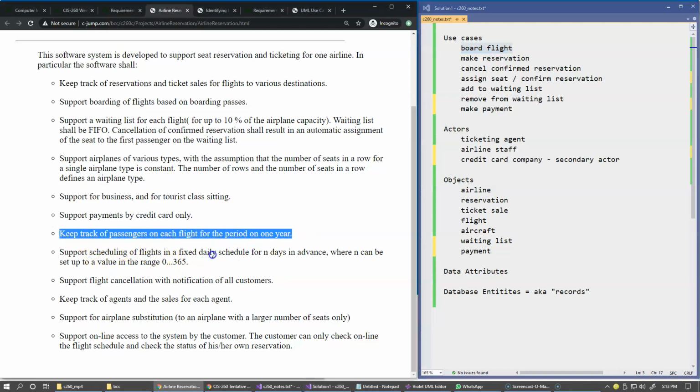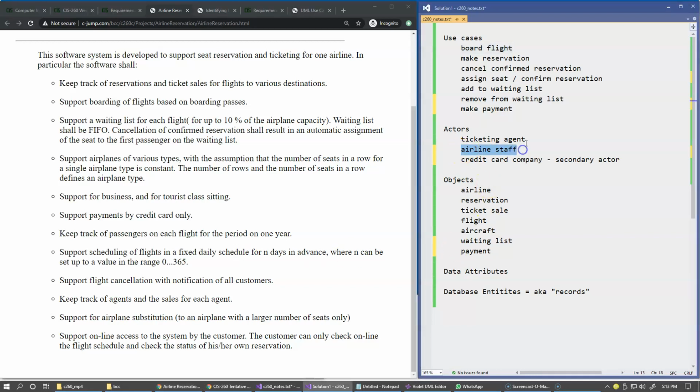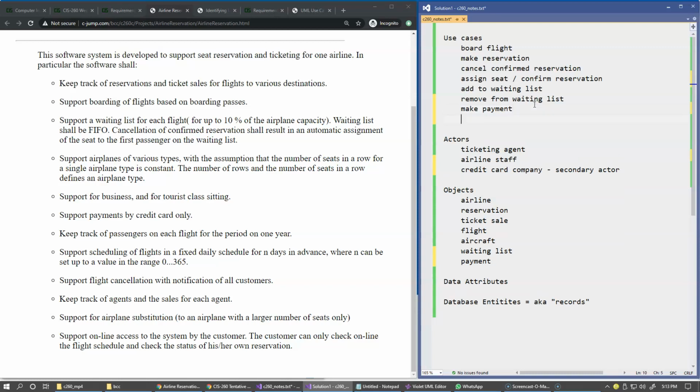Support scheduling of flights in a fixed daily schedule for n number of days in advance. So again, it sounds like a use case for an airline staff, which means support scheduling. We can say schedule flights. Right, so this could be a use case that is available for the airline staff.